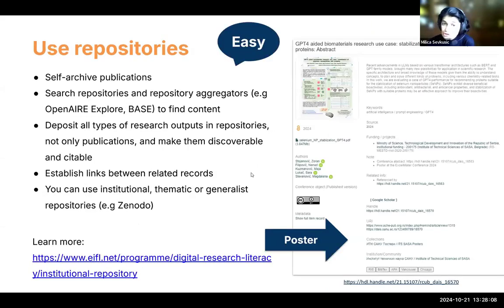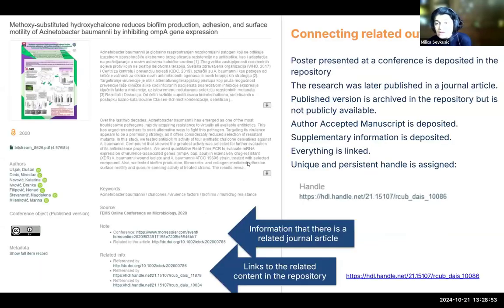Also use repositories. If you have an institutional repository, of course, you will self-archive publications. You will do what's mandated, but you can also deposit various kinds of stuff. For example, I added here a poster. This poster will be published as a journal article. It's already published as a conference abstract, but it's very nice to have it as a poster. And then in the repository, you can link it with other outputs and you can make it more visible. And you can also make it more useful for somebody else, for example, for other early career researchers who don't know how to make a poster, and it also contributes to a better dissemination of your work. So you can use either an institutional repository, but you can also use generalist repositories that are open to everyone, like Zenodo.